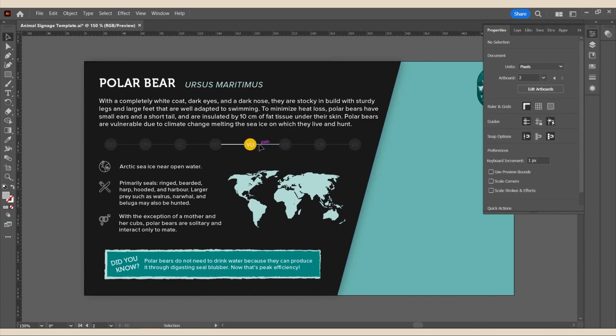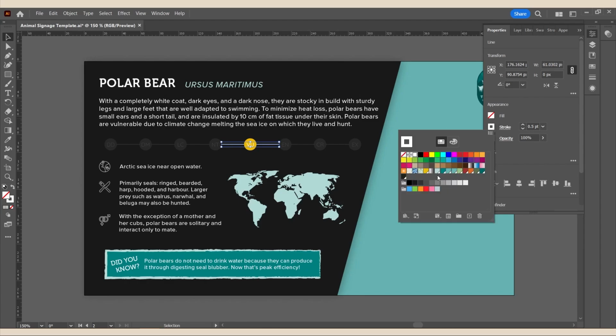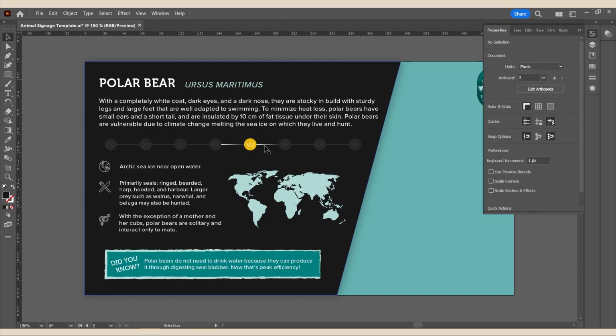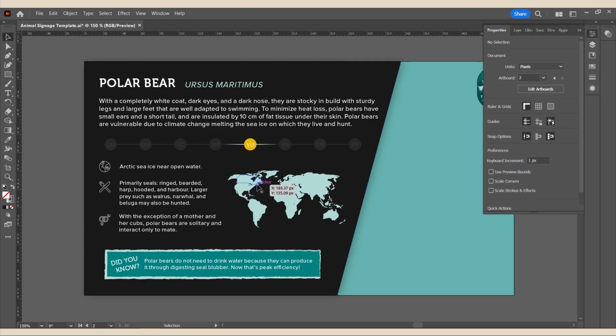Now that this one is visible, we want these two to be a gradient so that it looks like it's almost disappearing into the background. So I have a white to black gradient here, and now we have the two lines on either side. This one I'm just going to flip around so that it looks like those two lines are disappearing into the background.